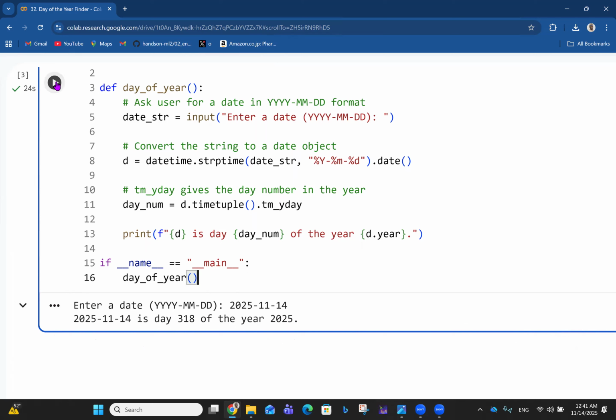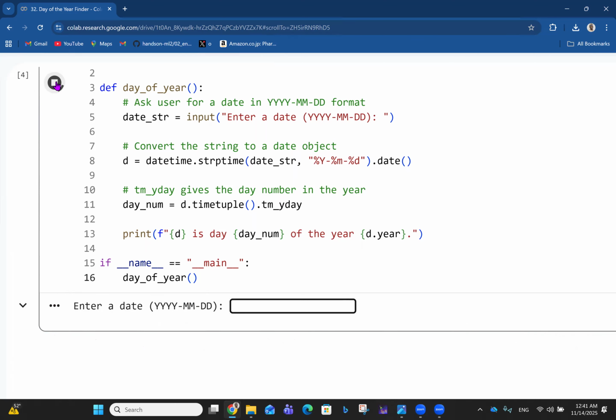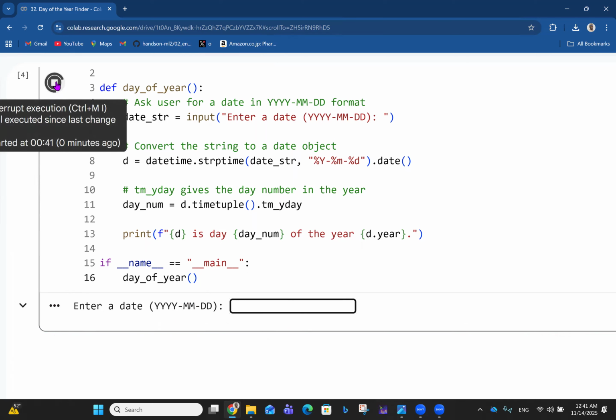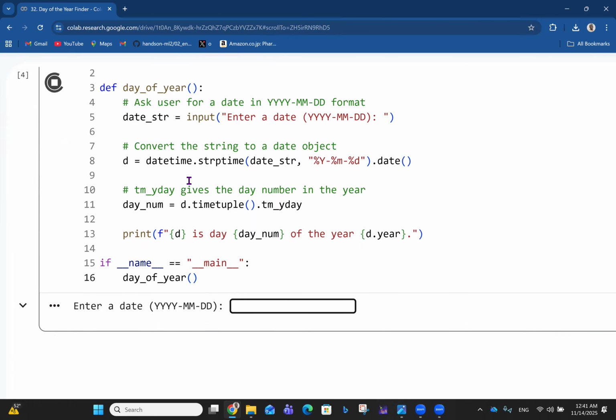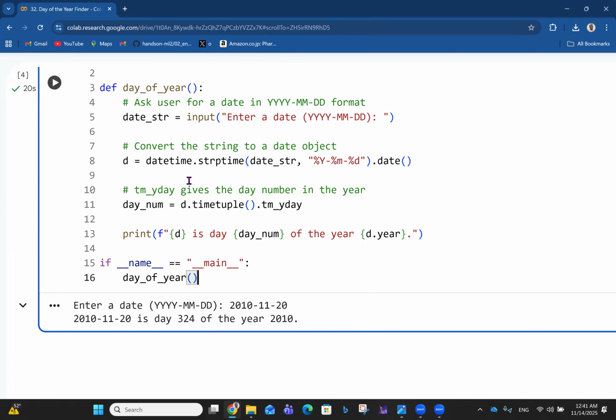Now, what if I remember when I graduated with my bachelor's degree? I think it was 20th November 2010. November again, interesting. I think it was 20th or 22nd. I guess it was 20th. So that day was the 324th day of the year 2010.